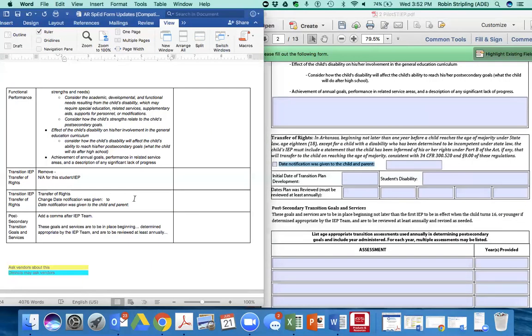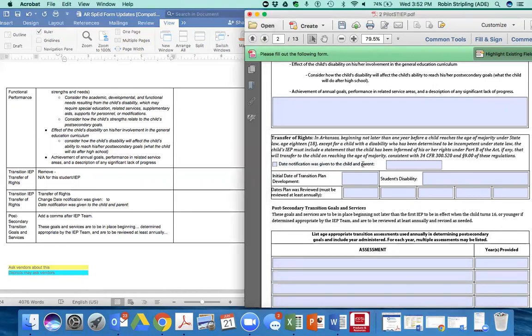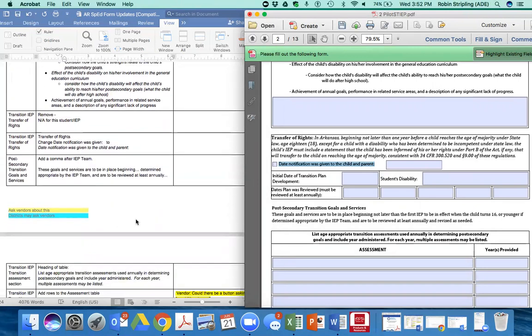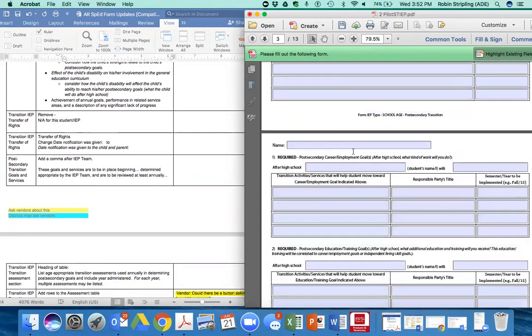This one, transfer of rights, we did add to the child and the parent. So that's that comment right there. Oh, there's where we wanted a comma.